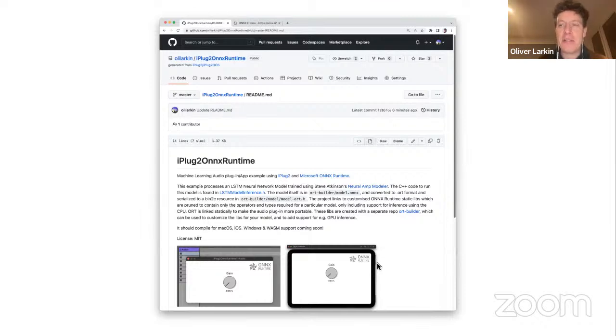And I've built a C++ class around that model that interacts with the Onyx Runtime C++ API in order to load it and perform inference on that. So it's a very simple plugin project. Also can compile to an iOS app or a standalone app on Mac or Windows.